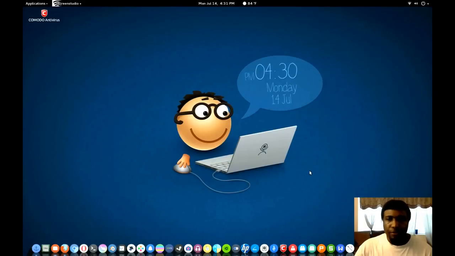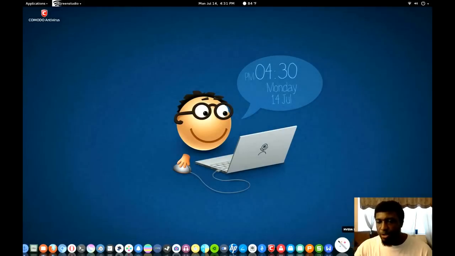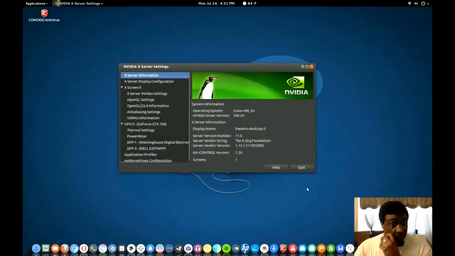But without further ado, as a matter of fact, here are the settings for the driver. I already have it pre-installed in my system, obviously.